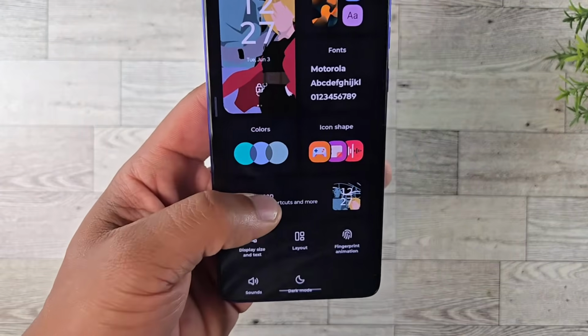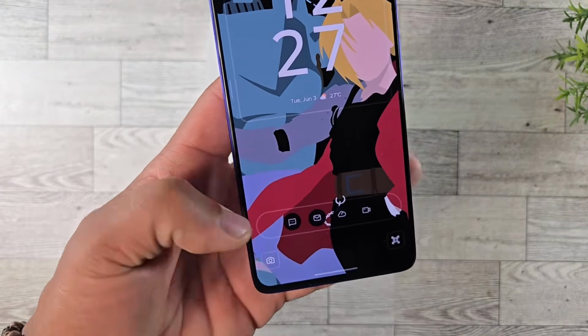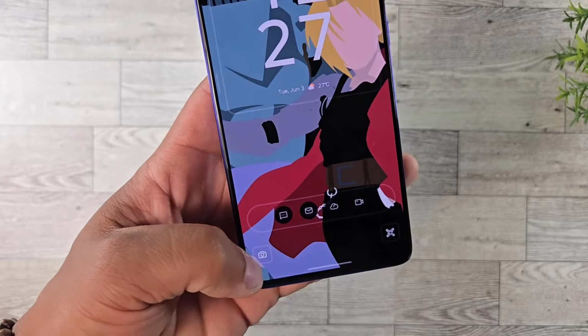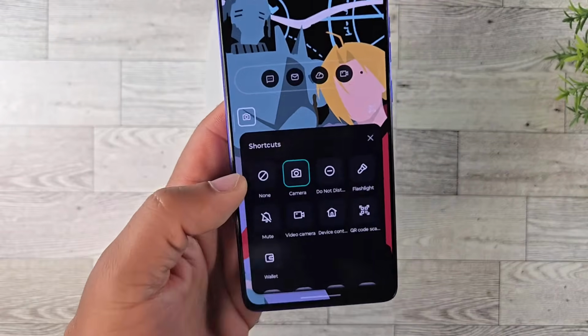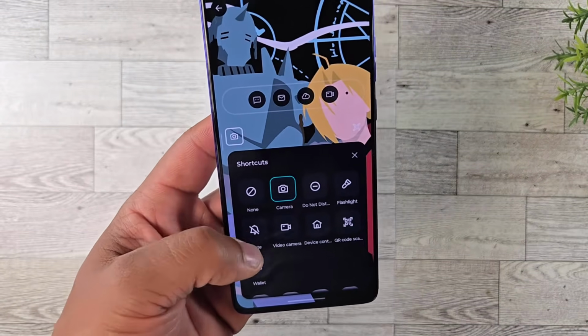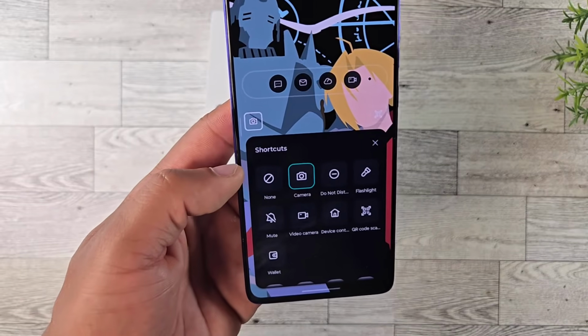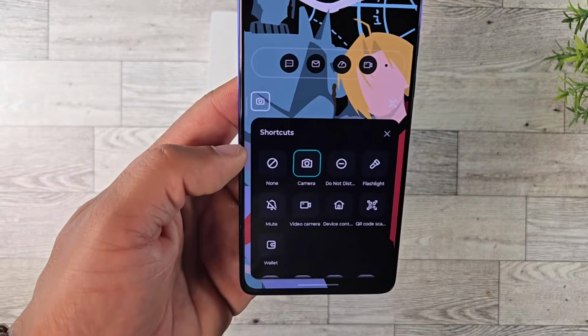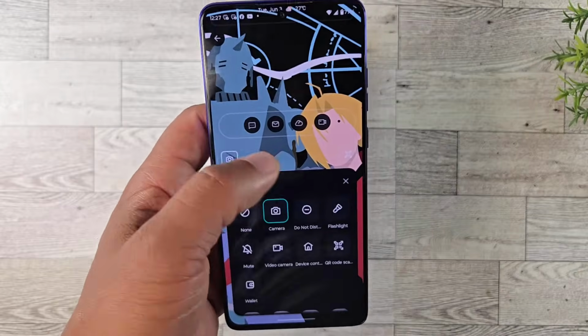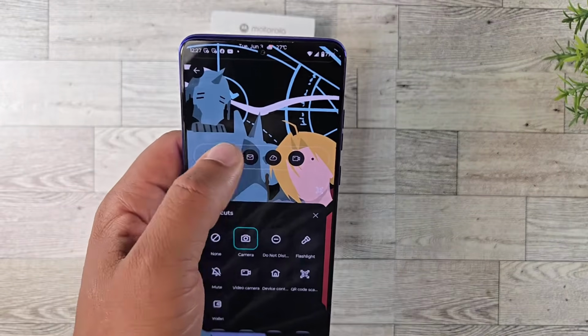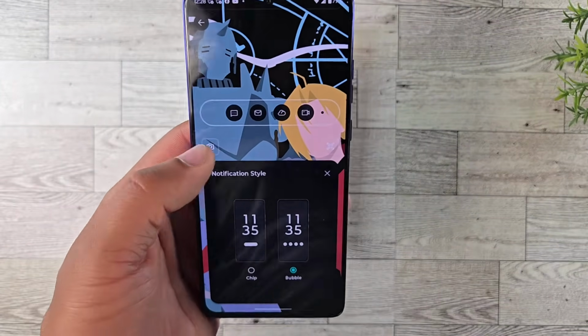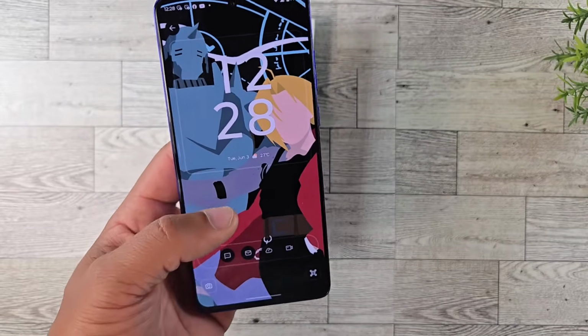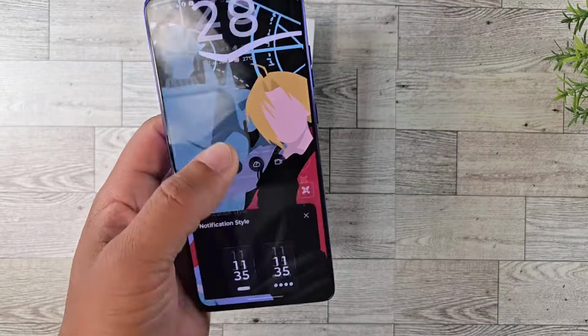Now if you go to the lock screen right here, this one allows you to customize. Right now I have it set to the camera and the QR scanner, but if you click it, it gives you the option to do flashlight, none, do not disturb, mute, video camera, and also wallet. So you can customize those. And then you can also customize the notification style like I showed you before by clicking that.